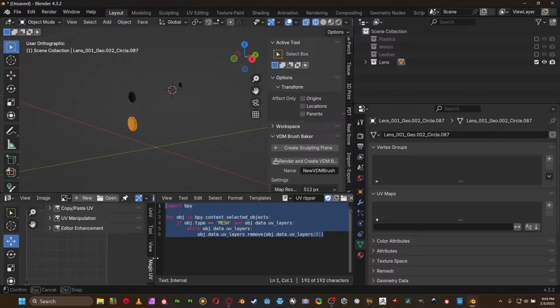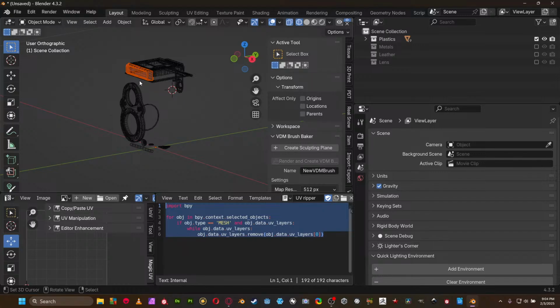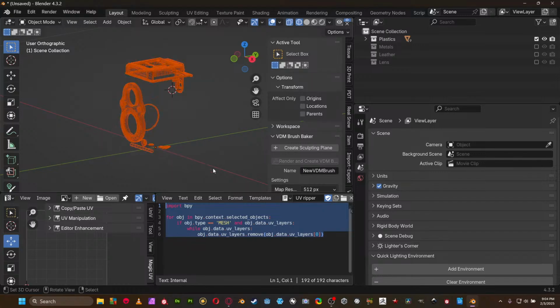I created a script because this project was already done, and I didn't want to show you the final result in the first place. I wanted us to walk through the same process at the same time. And as you remember, we were working on the plastics in the previous tutorial.